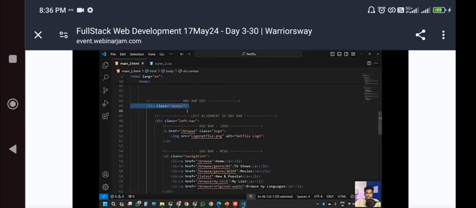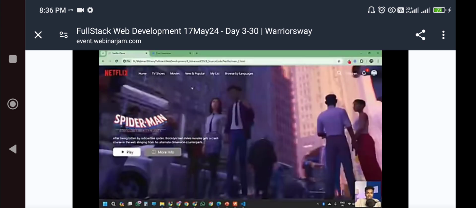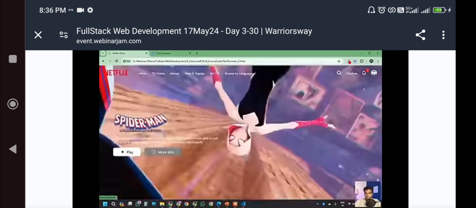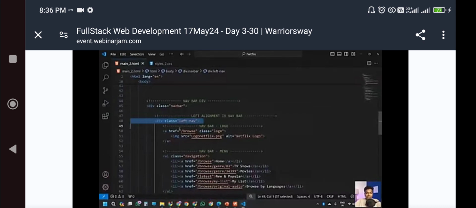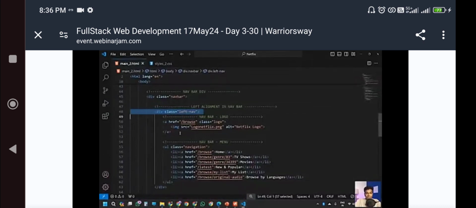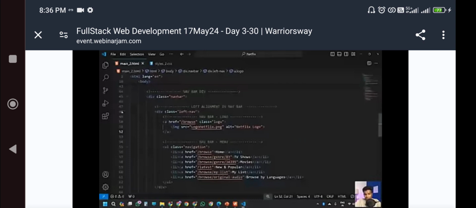And then inside the nav bar, the left navigation. In the left navigation, what we are going to do is bring these parts to the left and these four sections to the right. So what we have done in the left navigation is we have brought the logo, the A tag, okay, the browse, okay. So likewise, here we have Netflix, so that's going to be at the left. That's the first thing, the navigation bar logo.